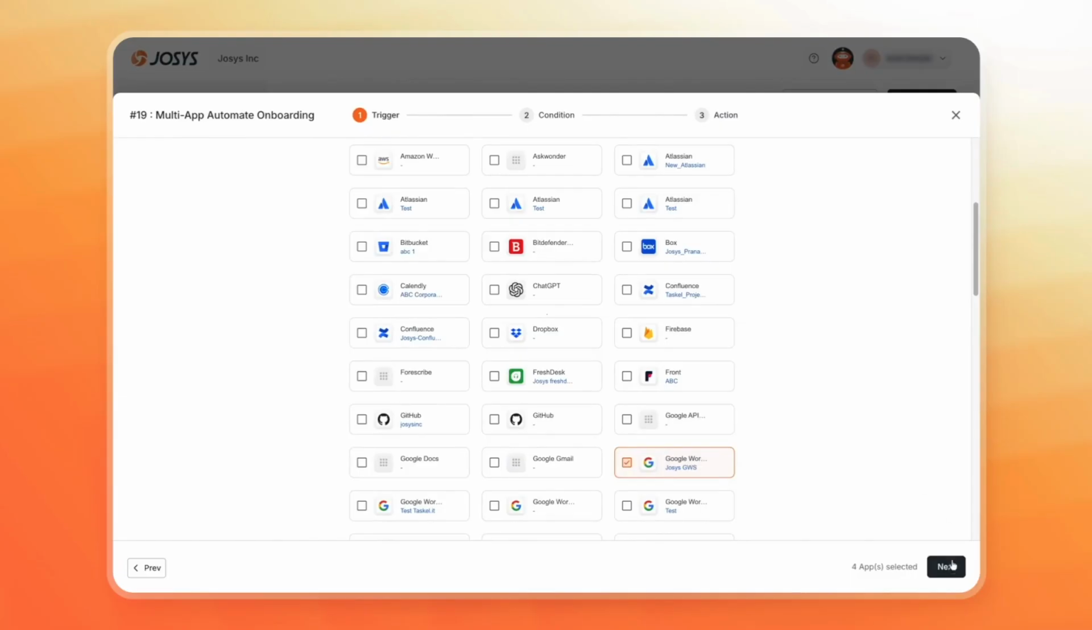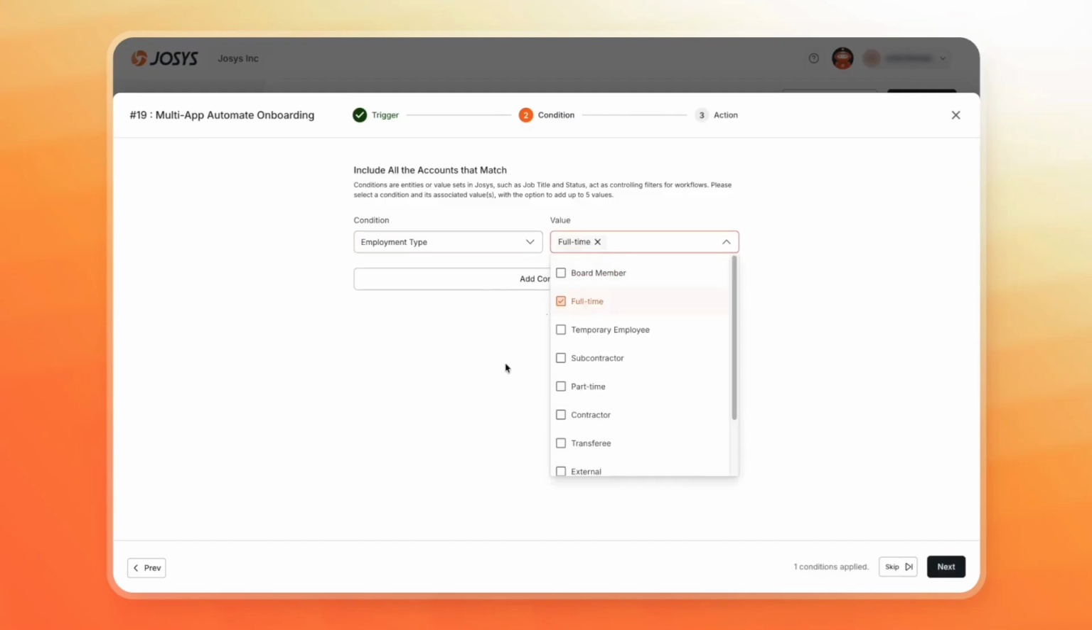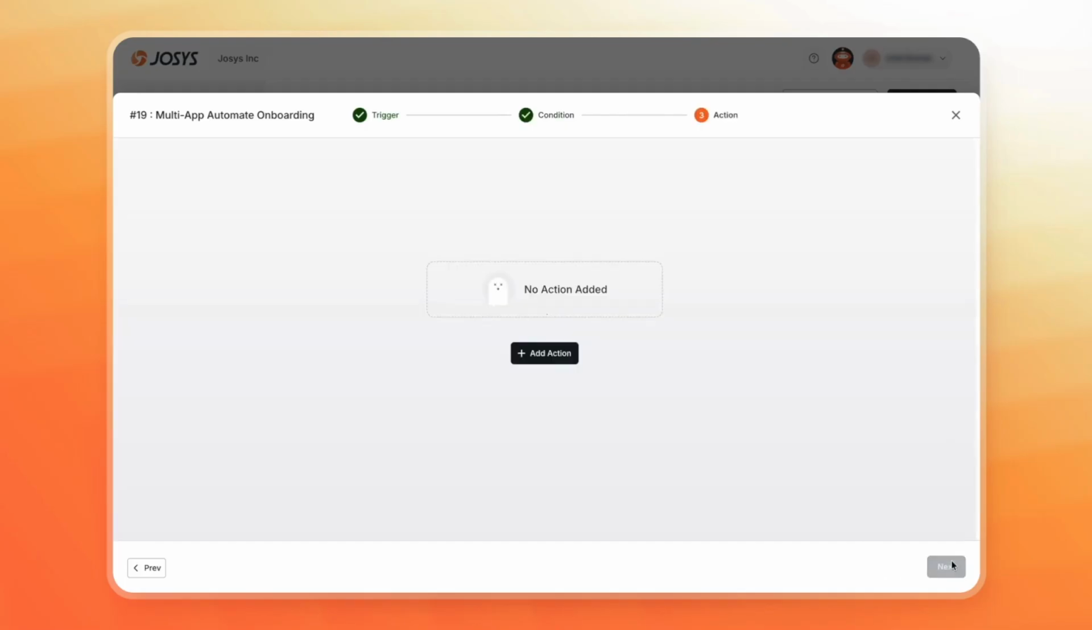Let's proceed to the conditional step, where you can refine this workflow to apply only to specific user profiles by department, job title, or other attributes. Let's apply this workflow to all full-time employees. Finally, create an action to add these newly active users.